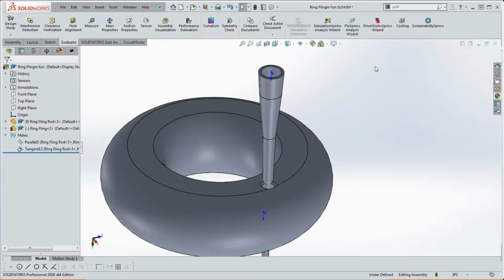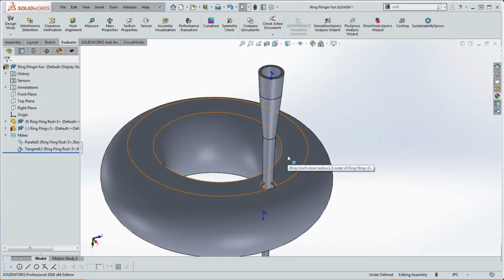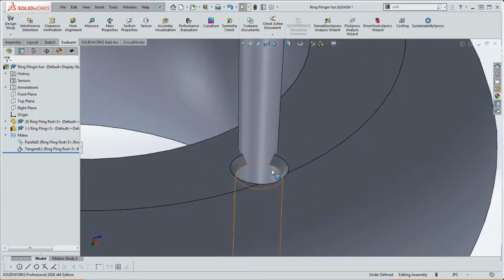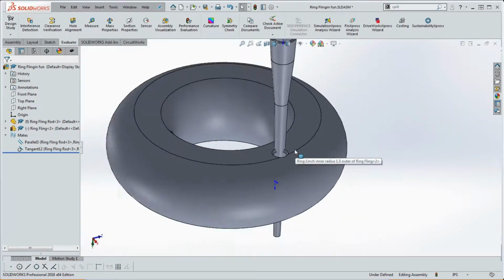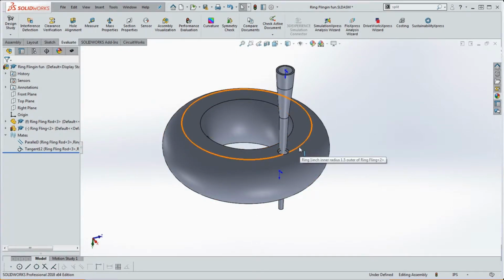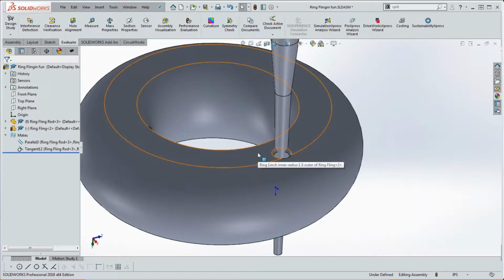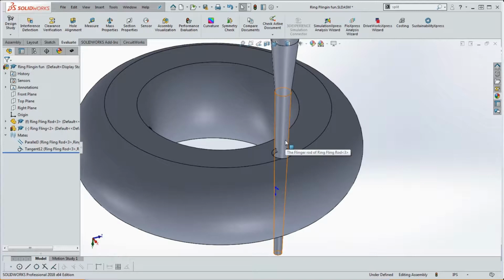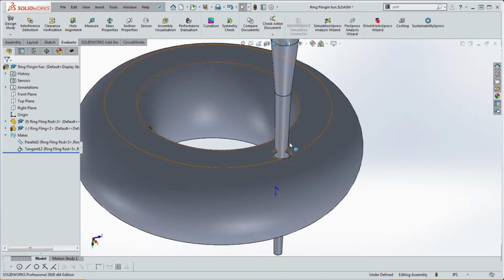Okay, so we have a student model in here. This is an assembly with two parts in it. We have a rod part and a ring part. The ring part's got a hole in it, and the student's desire, I'm assuming, is to put that ring around that rod and be able to have the ring spin around that rod through that hole tangentially.